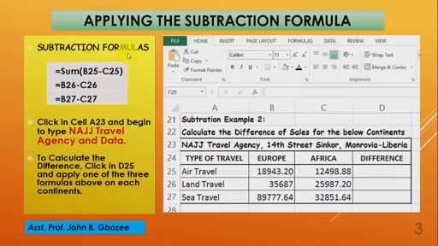Whenever you want to type a formula, you must begin with an equal sign. That's the golden rule of Excel formula. So these are the three formulas, samples of subtraction.